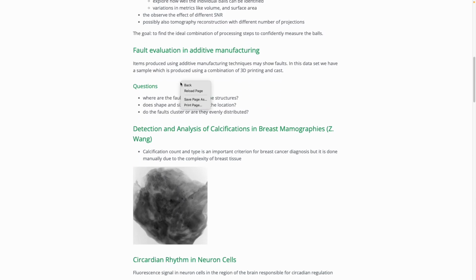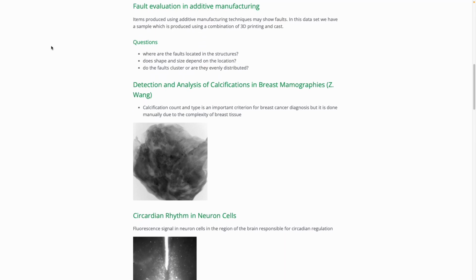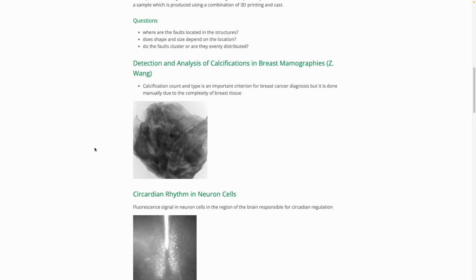Another one is fault evaluation in additive manufacturing, where we have some tomographies of metal parts with some geometric structure, but it was not done perfectly, so there are some faults in it, and the question is where these faults are located, and their sizes as a function of distance, for example. Another one which has been done for quite many years now is detection and analysis of calcification in breast mammographies.